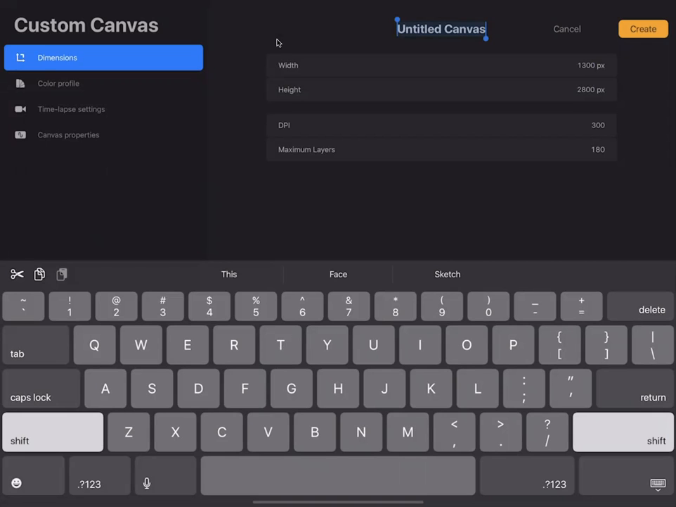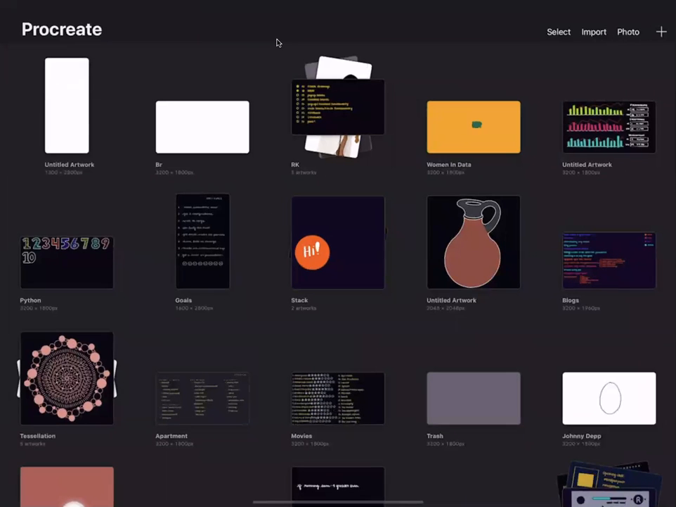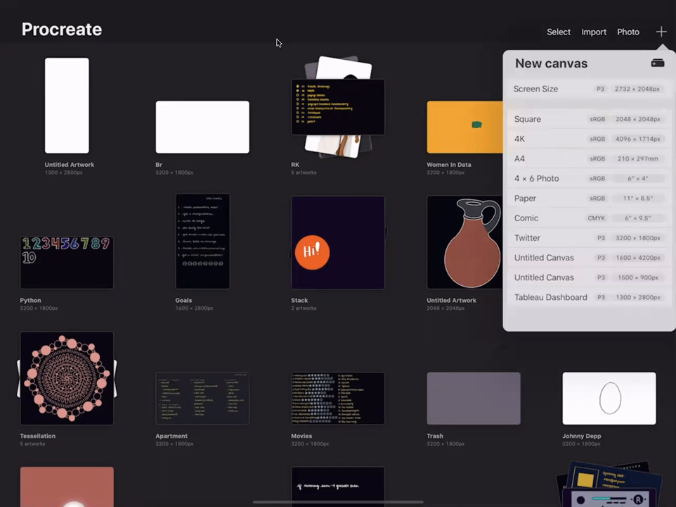So maybe if you're making a background for a Tableau dashboard, I can make that and it'll pop open. And if you can see, if I go back, it's called Untitled Artwork because I wasn't naming that canvas. If I go back to my Create Canvas area, at the bottom we'll see Tableau Dashboard, and so it'll keep that there. And you can see I have some untitled ones, and then Twitter is also one I created because that's often where I share my pictures.